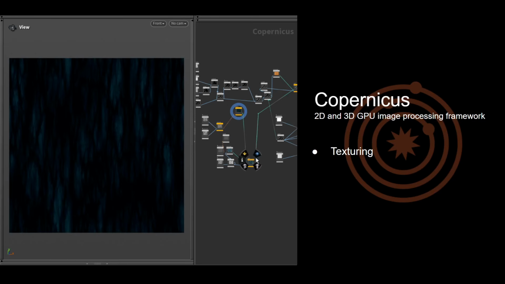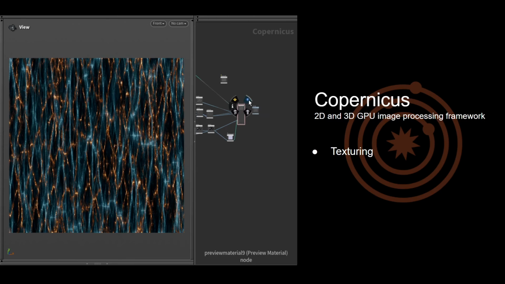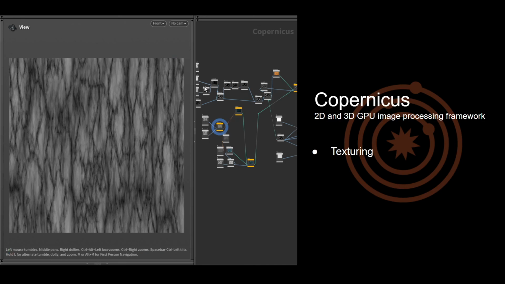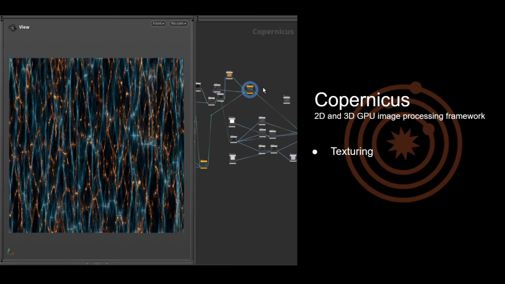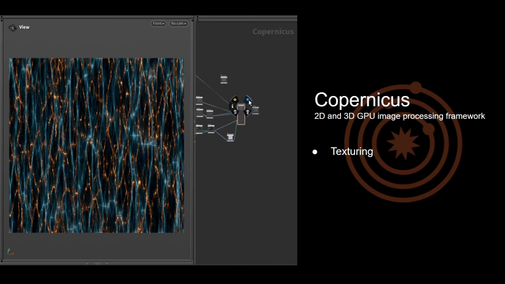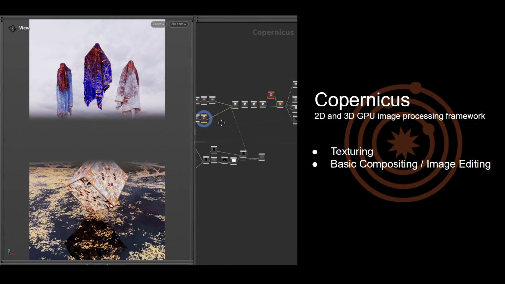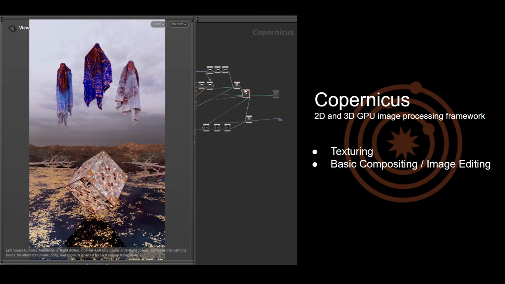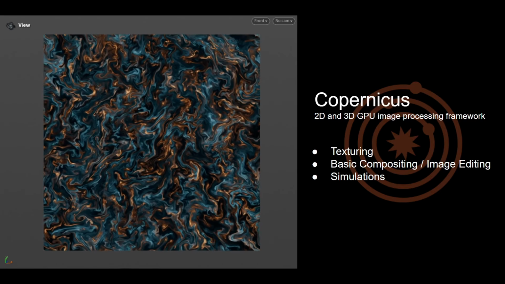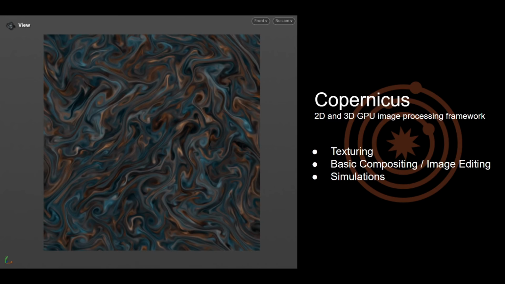Before we go to the main topic, let me briefly introduce what Copernicus is. Copernicus is a 2D and 3D GPU image processing framework, and we can do various things. The first thing we can do is texturing. You can see the left image. The second thing we can do is basic compositing and image editing. And also, we can do simulations. This is based on Flow Solver, which is H21's new node.